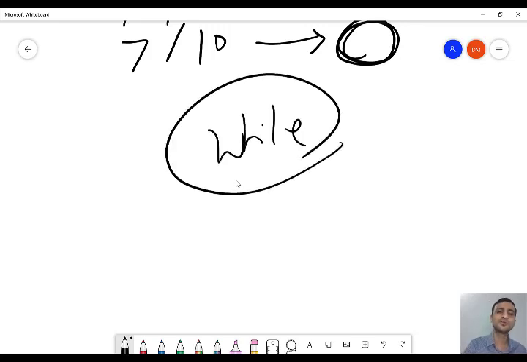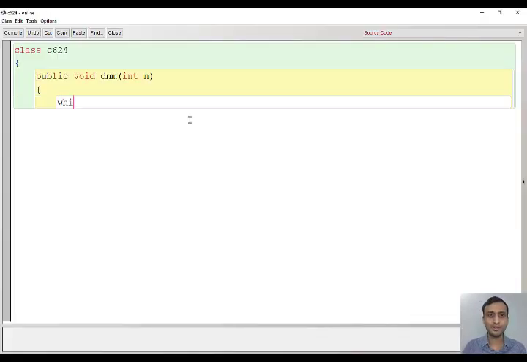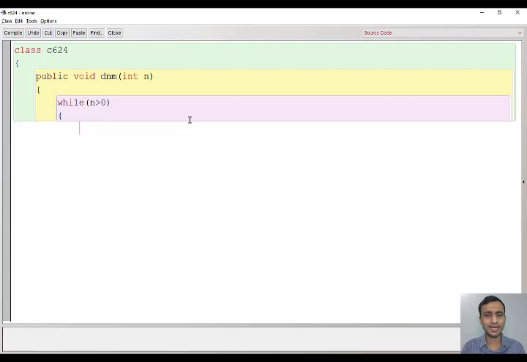Even in the books you will see that these types of programs, digit separation programs, will be done in while. But if you want, you can do it in for and do while also. But while is most preferred because it feels easy. So we'll be using while. While n is greater than 0.